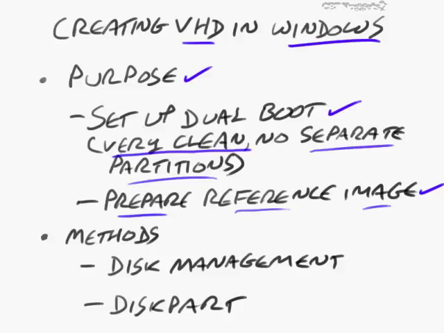There's a couple of methods for creating VHDs. One of the methods would be to use the Disk Management console, which I'm going to show you shortly, and also DiskPart, which I'll show you a little bit later on. And that's going to be primarily how we're going to be working with VHDs for some of the other purposes that I'll tell you about.